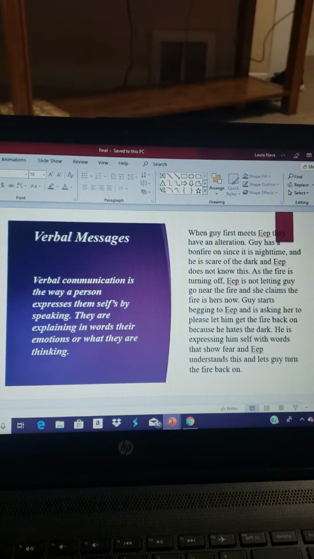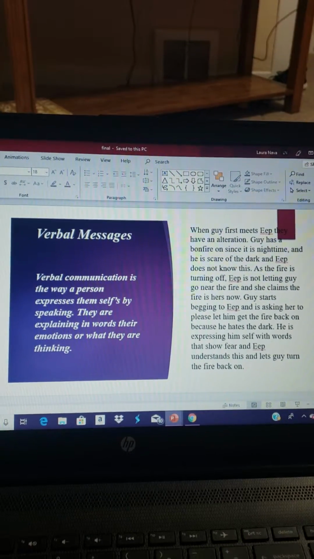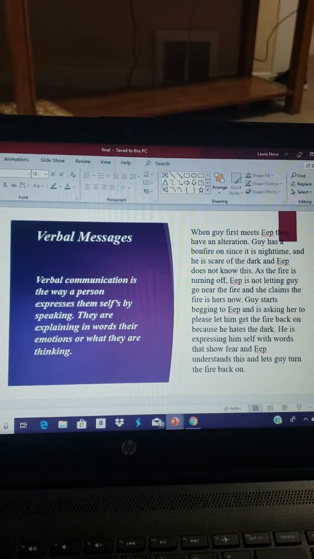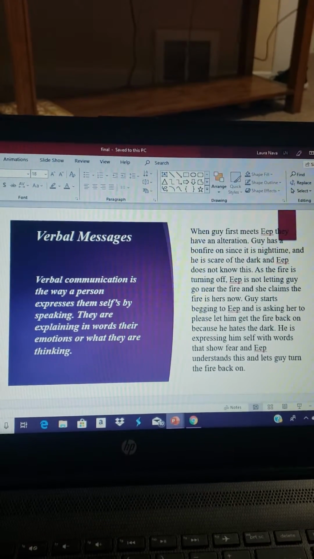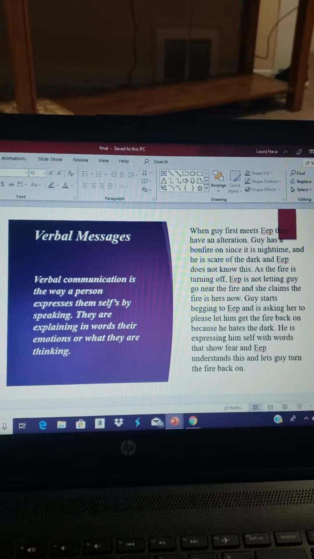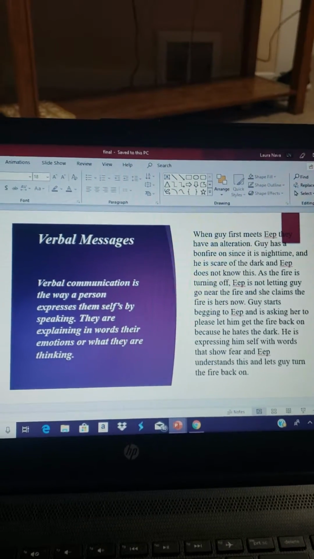Verbal messages. Verbal communication is the way a person expresses themselves by speaking. They are explaining in words their emotions or what they are thinking. When Guy first meets Eep, they have an altercation. Guy has a bonfire on since it's nighttime and he's scared of the dark. And Eep does not know this.